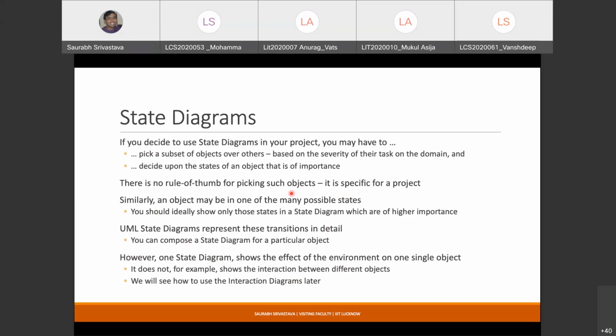So overall, what exactly are you going to do in a state diagram? You are going to show how the transitions happen for one particular object. Okay, this is not something across objects. You are only focusing everything on one single object, and you want to show how this object changes its state.